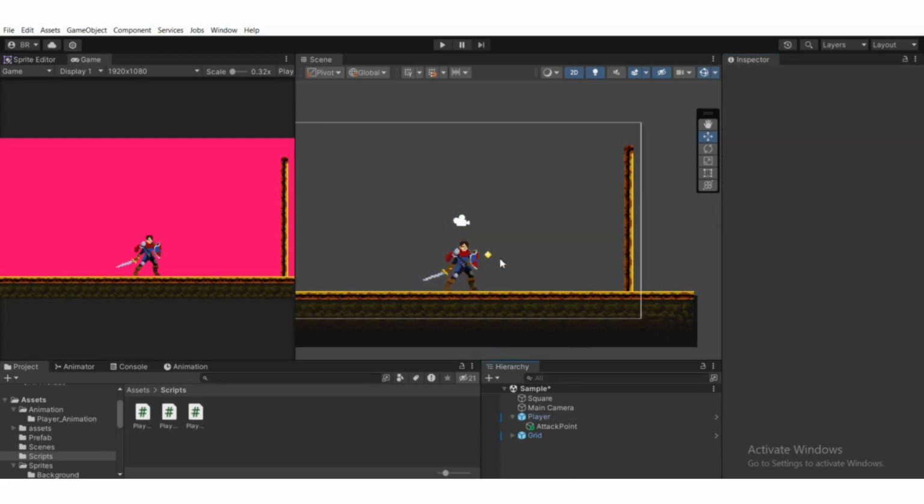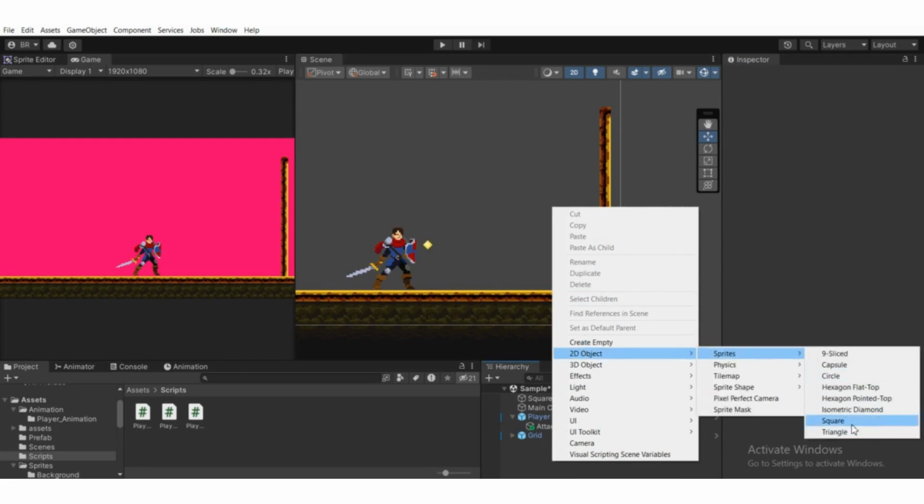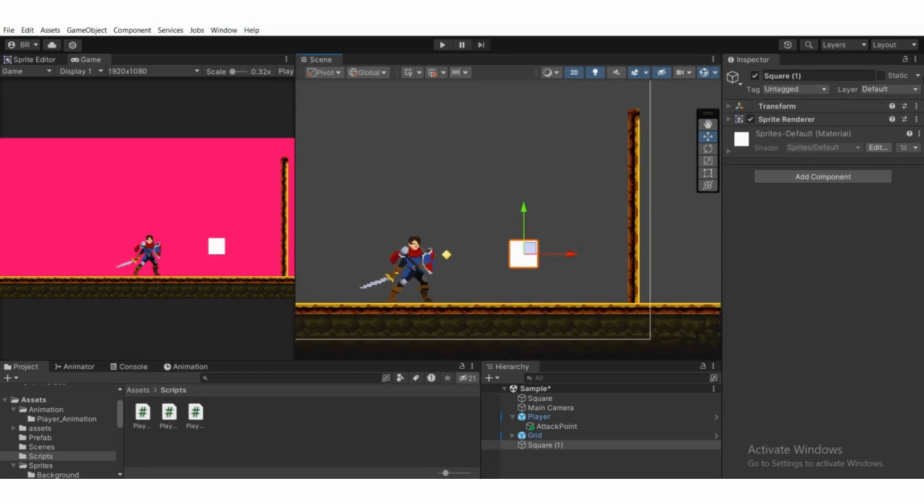So I'm gonna make a test object. I'm gonna right click on this hierarchy, go to 2D object, sprite. I'm going to select this square. In the inspector you can see on the right a layer which is set as default. So what we have to do, we're gonna assign this layer as an enemy layer.